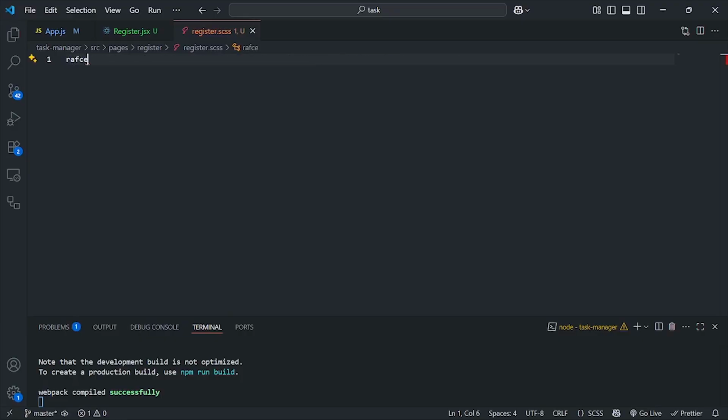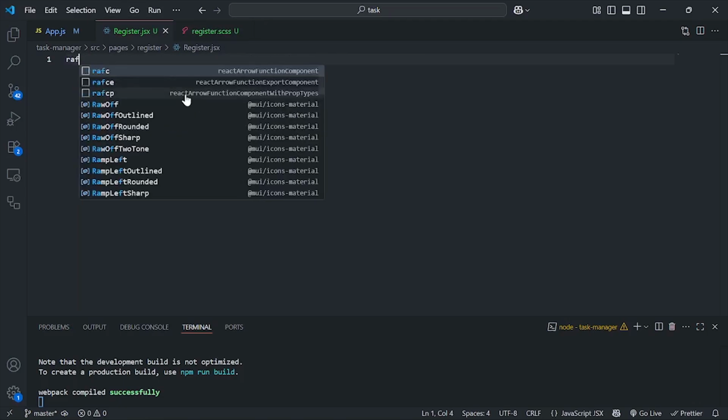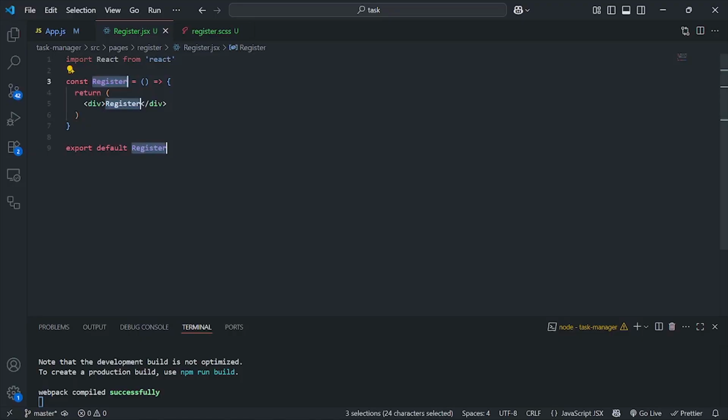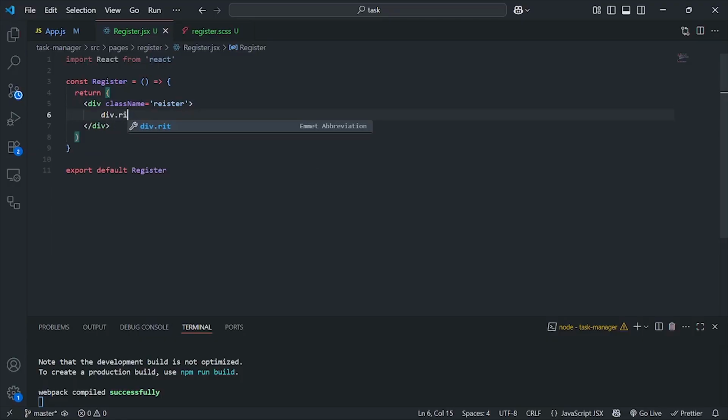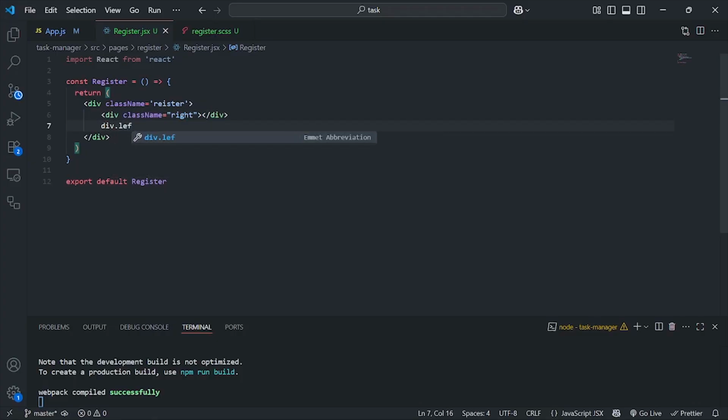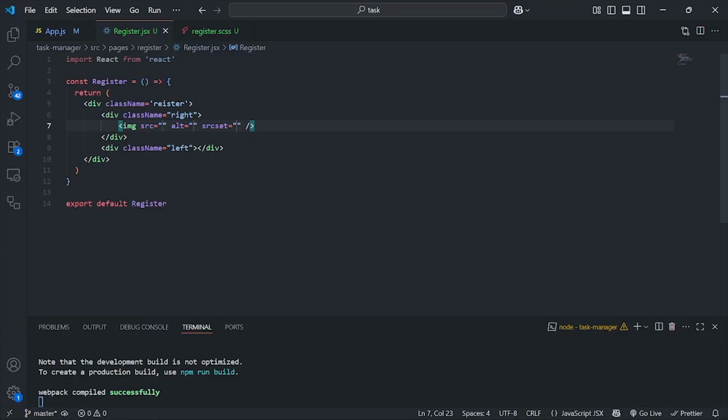RAFCE to get our arrow function. So in register.jsx, RAFCE to get our arrow function, and inside we are going to give this a class name. The class name is going to be register, and here we are also going to divide our register into right and left, like what we did. So I'll say div.right and div.left, and in our right we are going to have that same image that we put in our welcome page, so img. The source is going to be the image source.